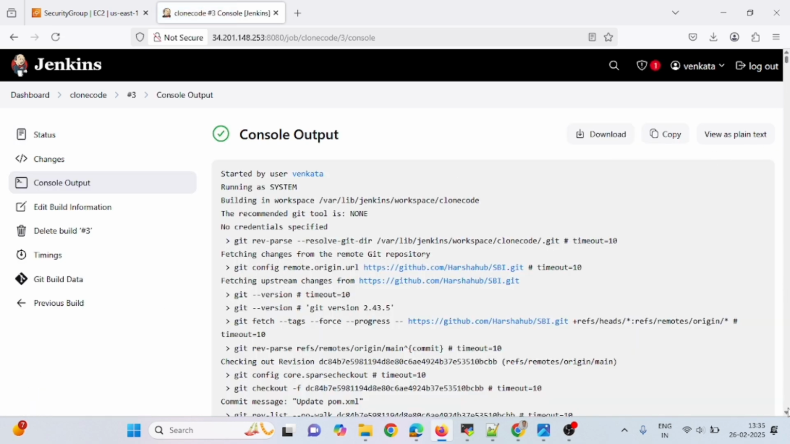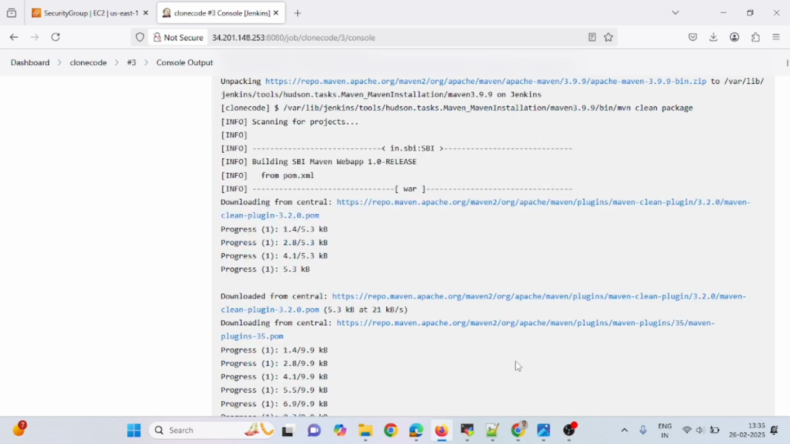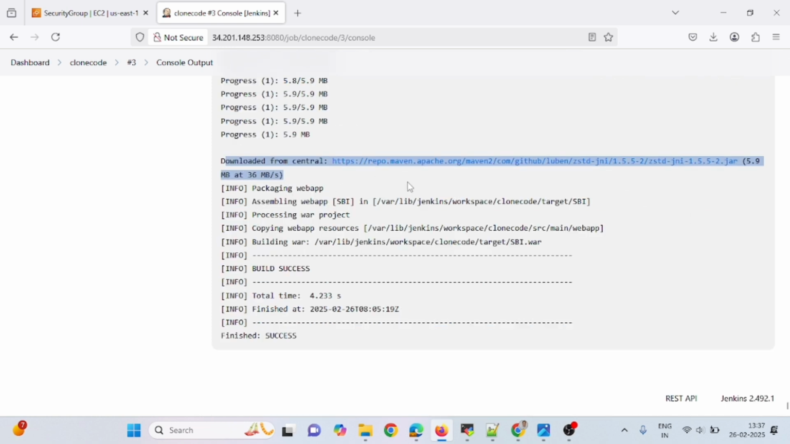Let me scroll down. You can see the Maven goals are executing. That means it's downloading all the dependencies from the central repository, right? Once the dependencies are downloaded from the central repository, it will create the war file. This is also called an artifact, also called a package. This package will be deployed in Tomcat servers. So finally our build is successful.